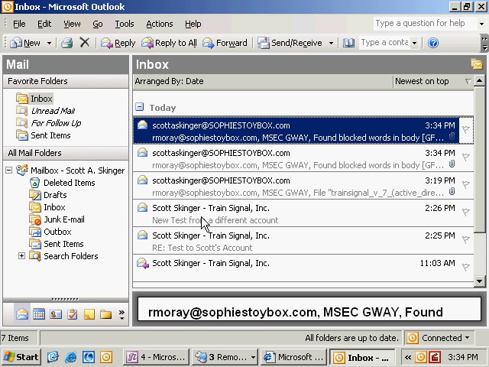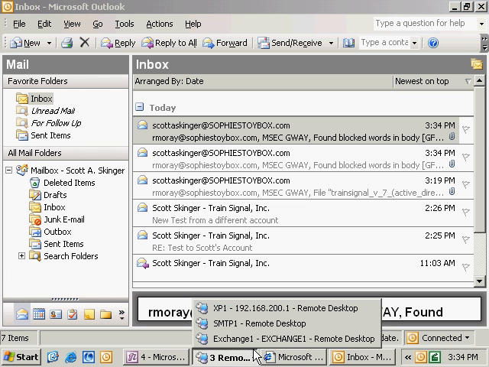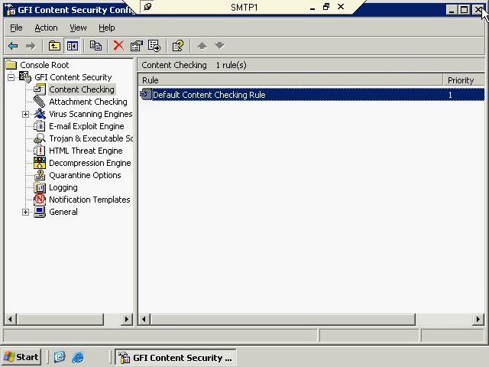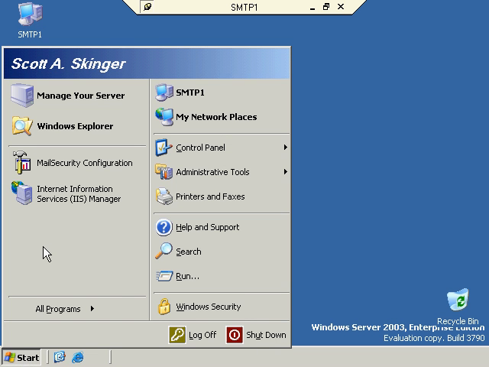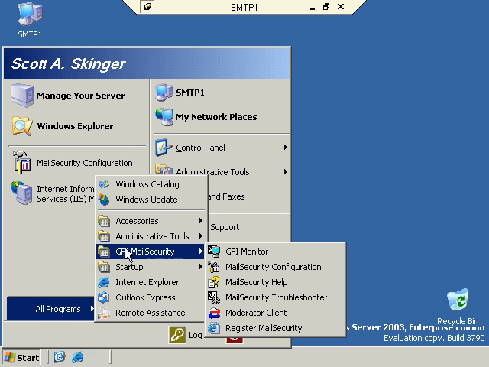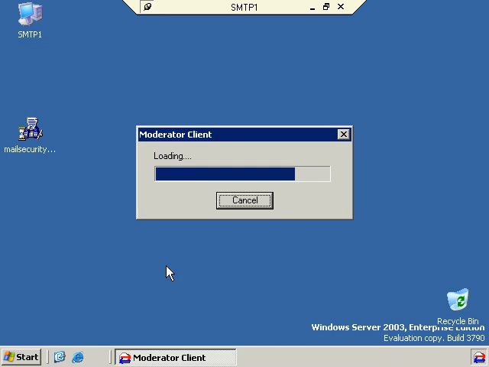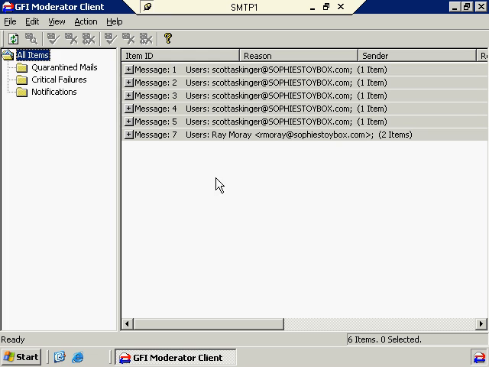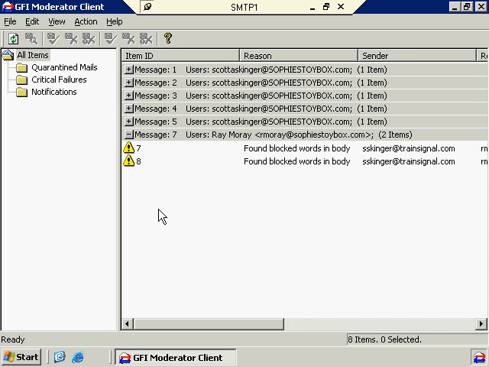We could approve them right here, but I want to show you one more thing within this GFI mail security tool. So we go out to SMTP1 again, and this is kind of a cool tool to use if you get a lot of these. It's not very efficient to check all the emails, so a better way of doing it would be to go out to this moderator client. And this moderator client is going to show you all the information that's been quarantined, so then you can go through these one by one and see them all collectively in one place.